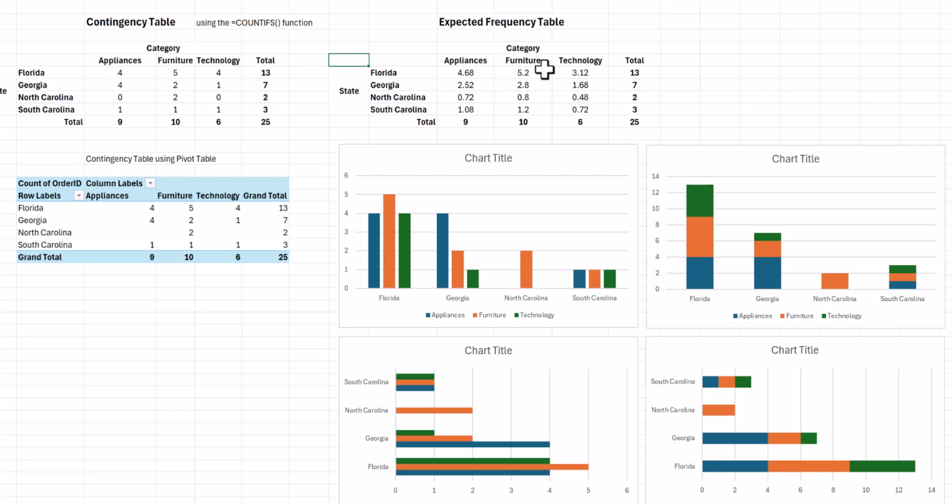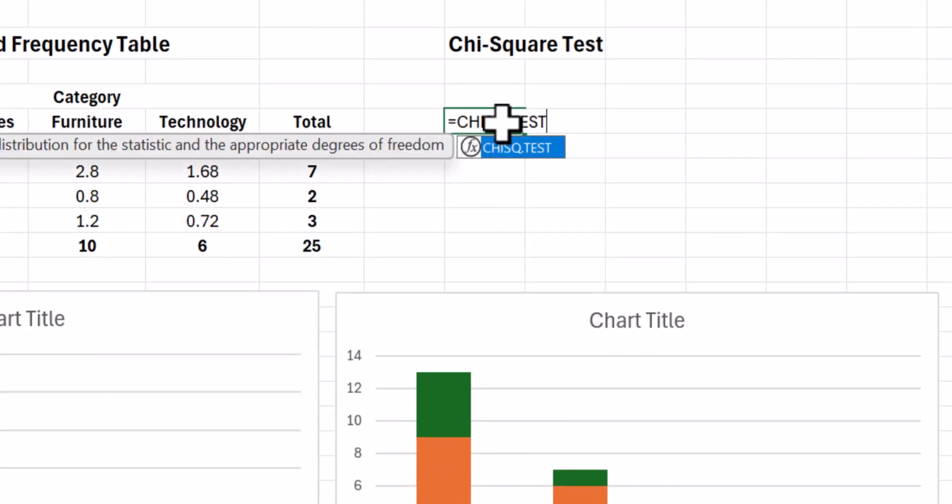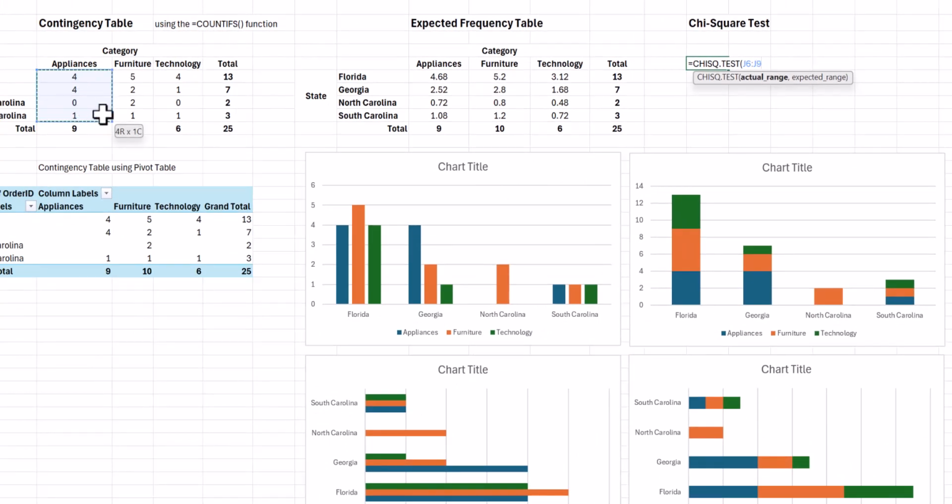And now actually we are ready to use the expected frequency table. So what do we use the expected frequency table for? For a chi-square test. So chi-square test is a test for checking if there is a relationship or an association between the two qualitative variables. And the way it is done is, there's a function called chi-square.test, and you specify the actual frequency range and the expected frequency range.